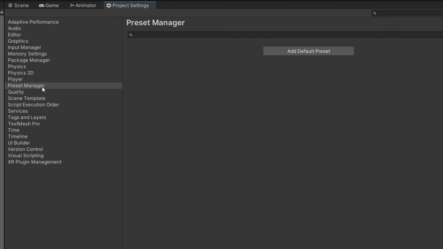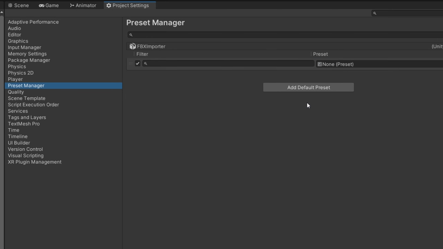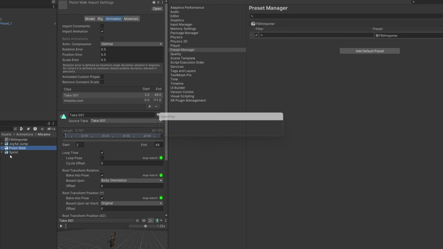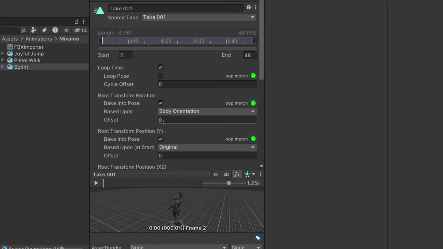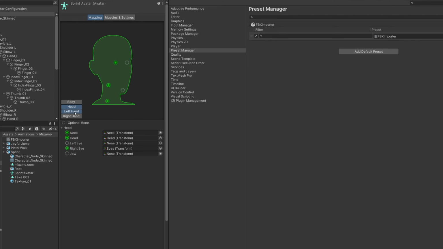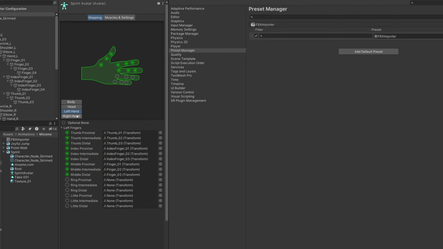In the project settings, go to Preset Manager and add a default preset and select the FBX importer. Now you can drag the FBX importer preset to this preset field, and the next time you import an FBX file, you can see that this FBX file has all the settings applied to it. Even the avatar is already correct. It has no eyebrows. It has the fingers in the correct places.